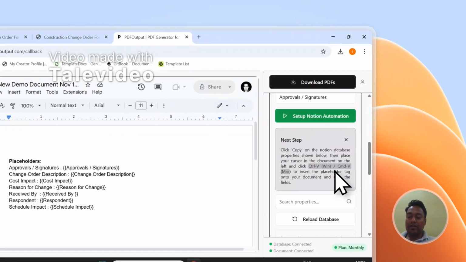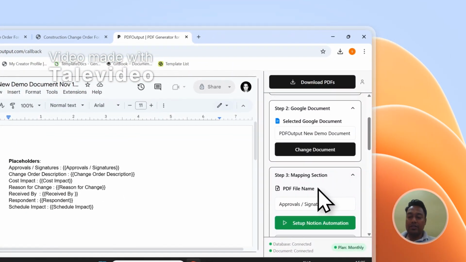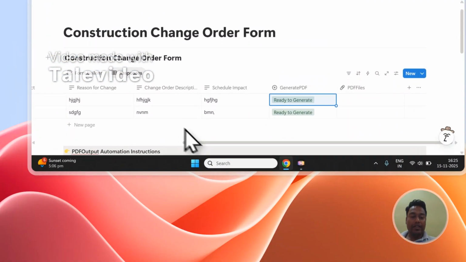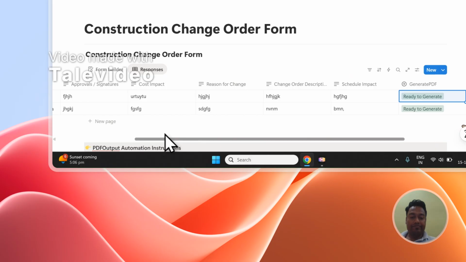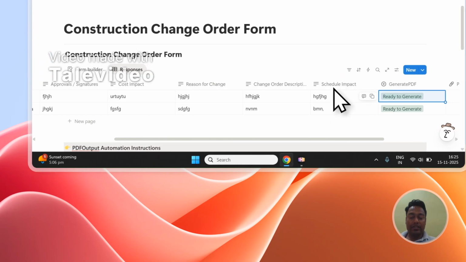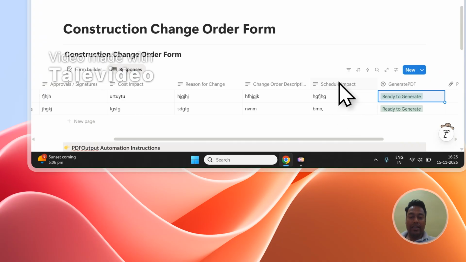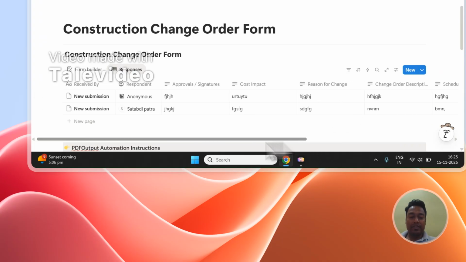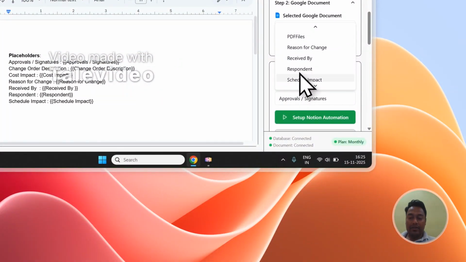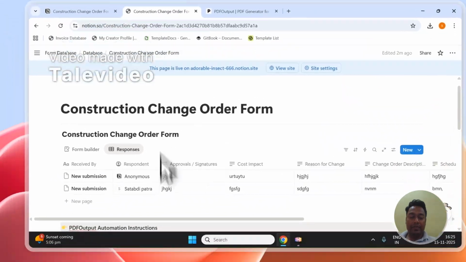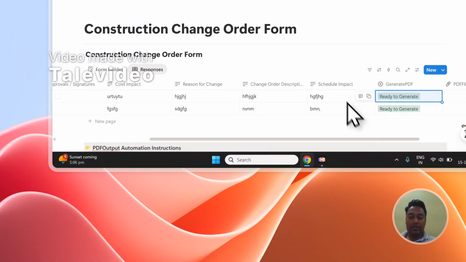Okay. So, and before I proceed with generating the PDF, I can obviously define the PDF file name. So I can generate the PDF file by something like, let's say, maybe the schedule impact. Okay. So let's say I want to select this particular column, or you can obviously select the received by column over here. So let me go with the schedule impact.